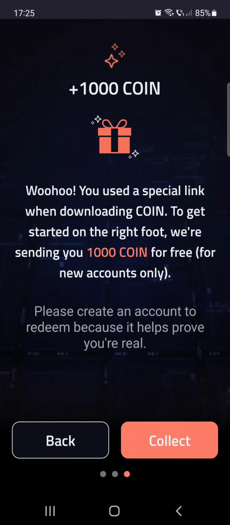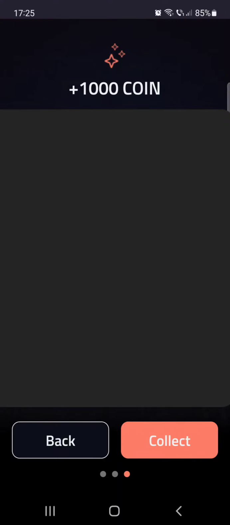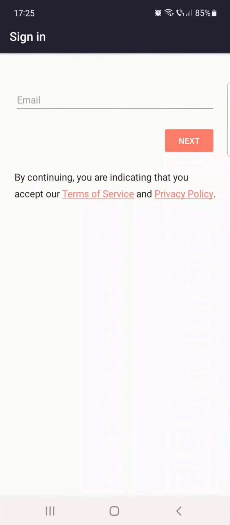Plus 1000 Coin. Woohoo! You use the special link when downloading Coin. To get started on the right foot, we are sending you 1000 Coin for free for new accounts only. And you just have to tap on collect. And here you have to sign up to the app, and then you can start earning money right away.